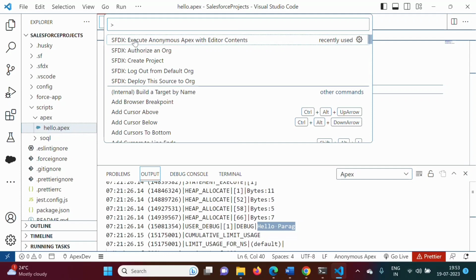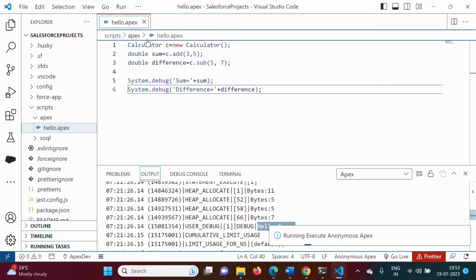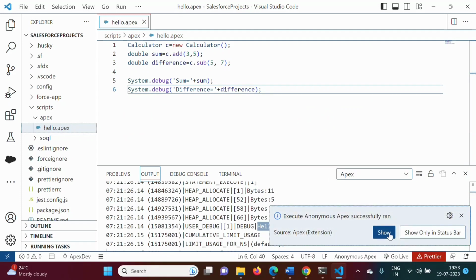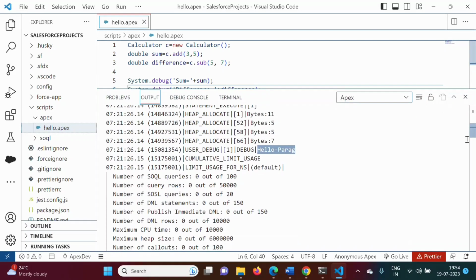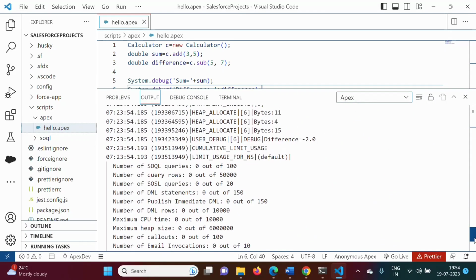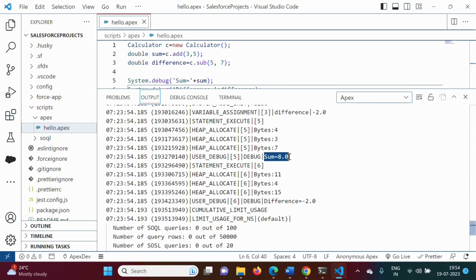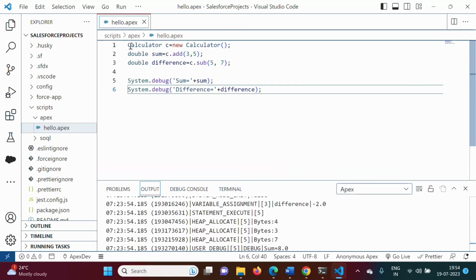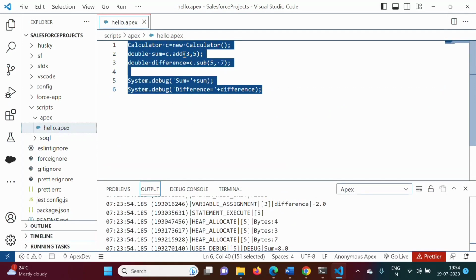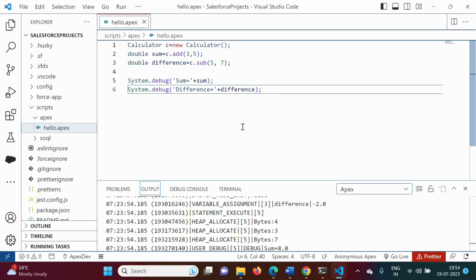When we click on this, for example, Execute Anonymous Apex or Authorize an Org or Create Project, in the background Salesforce CLI is running, and that's why we have to install Salesforce CLI. We will click on Execute Anonymous Apex. It is running our code. We'll scroll down. Here you can see sum is equal to 8.0 and difference is equal to minus 2.0. So we created one object of the calculator class and called these two methods, add and sub. In this way we can run anonymous code in our Visual Studio Code.